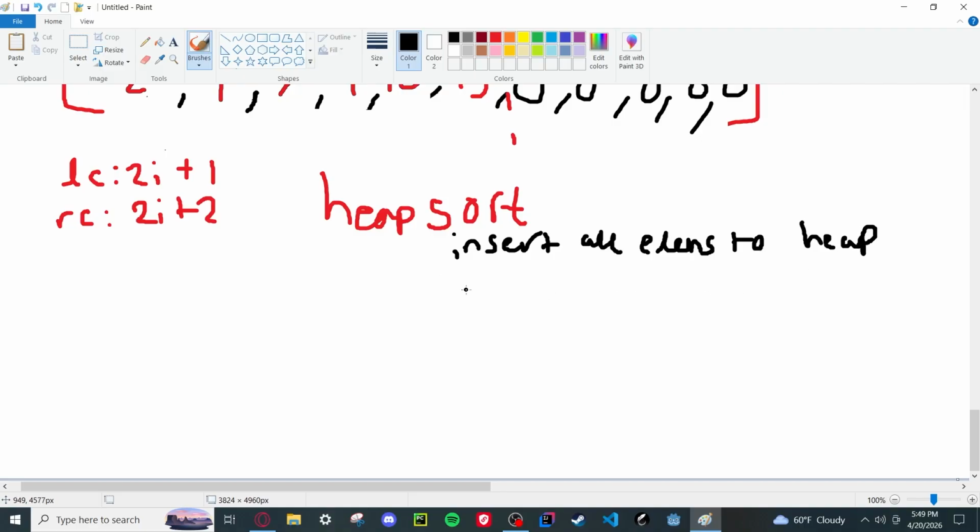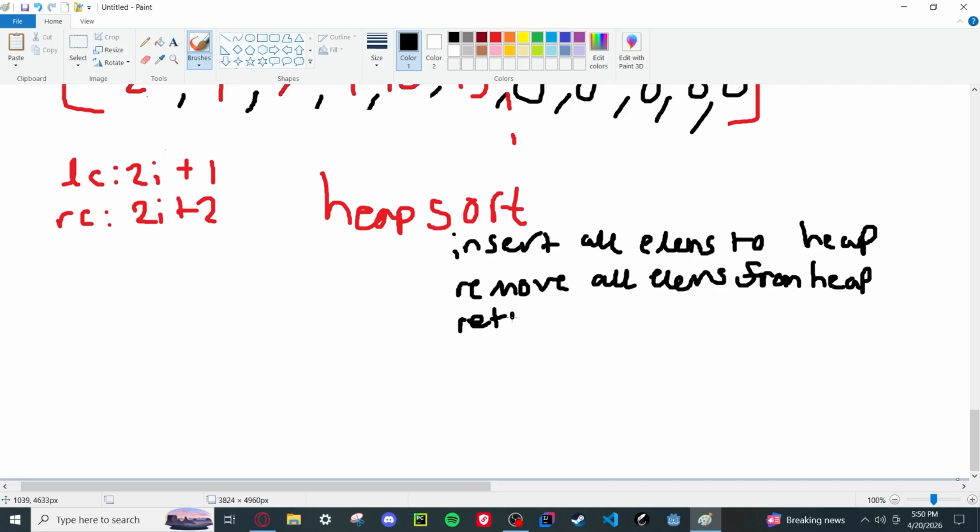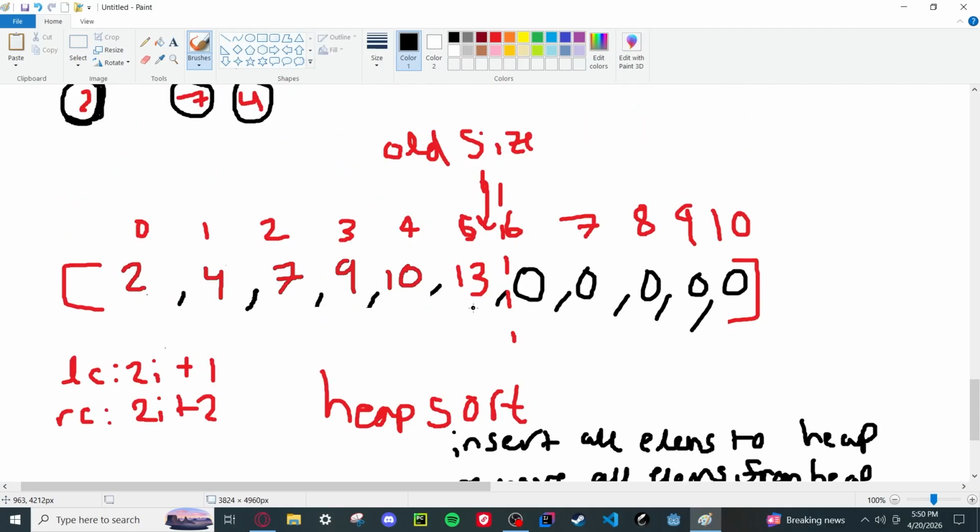And then it will remove all elements from heap. And then it will simply return the array. Now probably it'll be code to take this array, this section, put it in a new array or something.